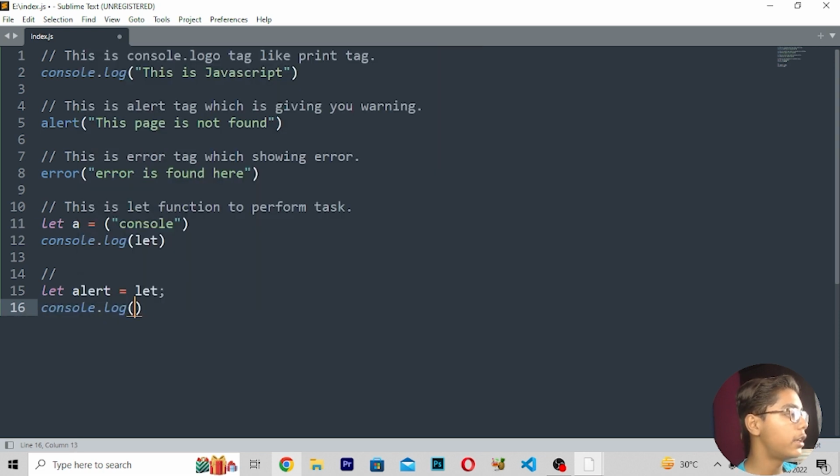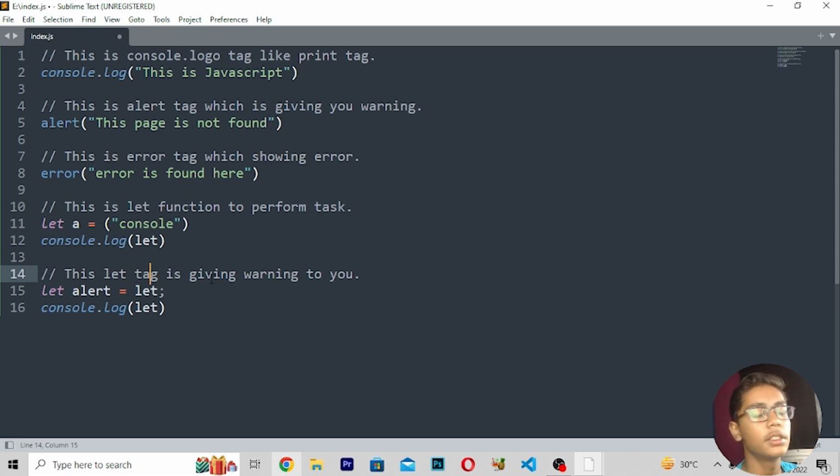When you've written this, here you can write let to define this. So I'll write: this let tag is giving warning to you, like this. Now when you've written this, you can see it is showing this let alert, and it is saying this let tag is giving warning to you, meaning it is warning that don't do this thing again, or this thing is giving you an error. So these were some of the main JavaScript tags and comments you can use.